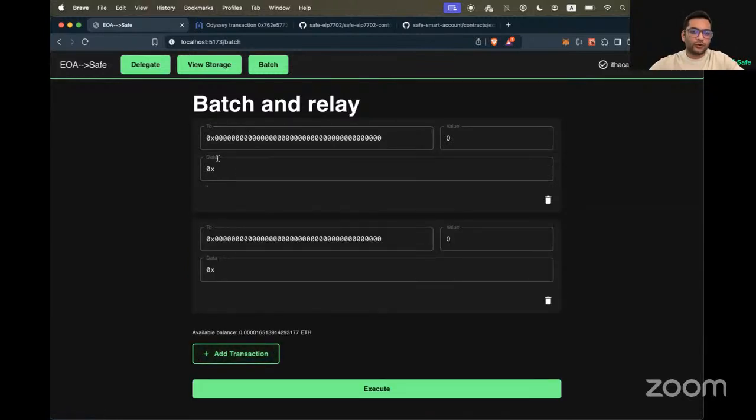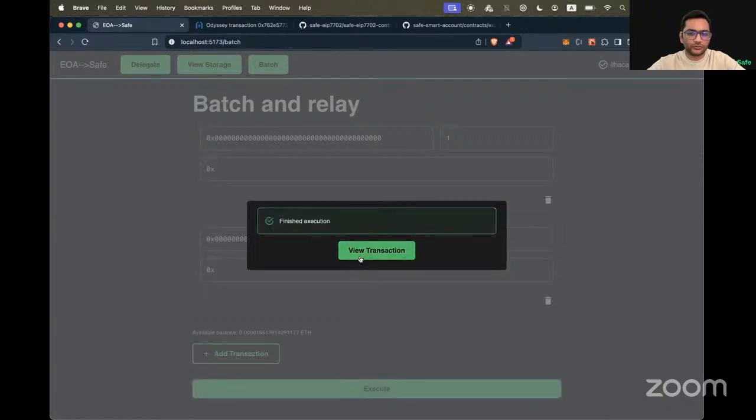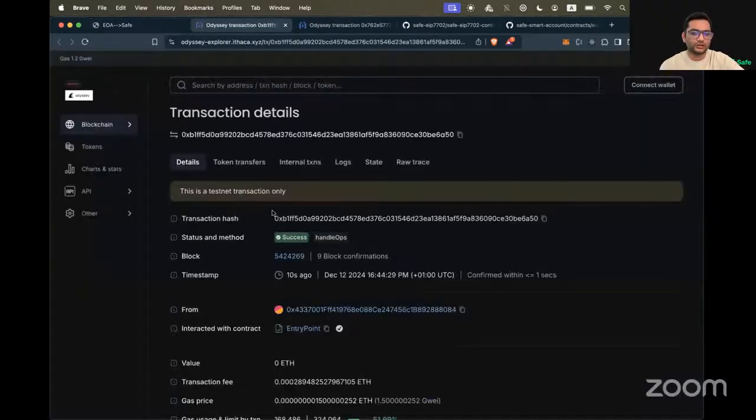So in this demo, we will just send some small wei to the 0 address, and this will be a batched transaction relayed by a bundler and paymaster using ERC-4337. Now let's execute this. The transaction has been executed. Let's view it on the explorer.